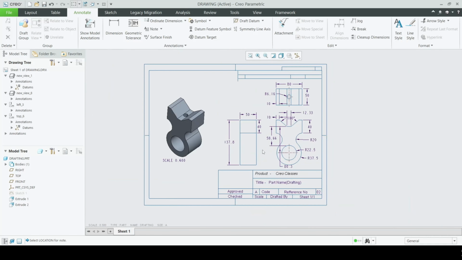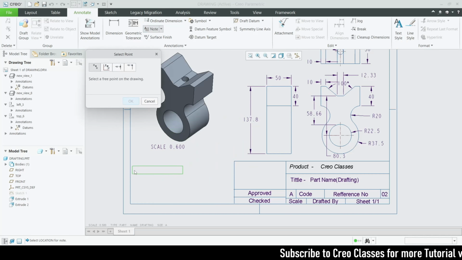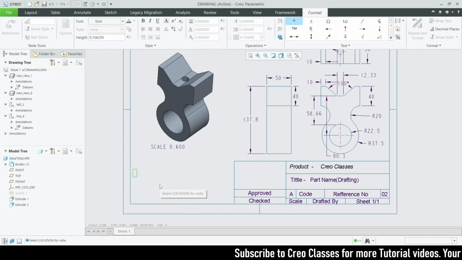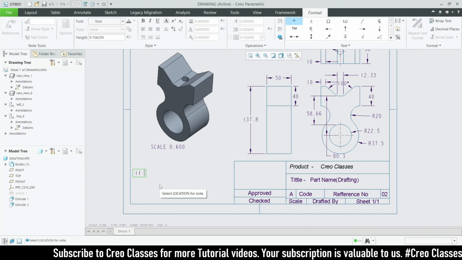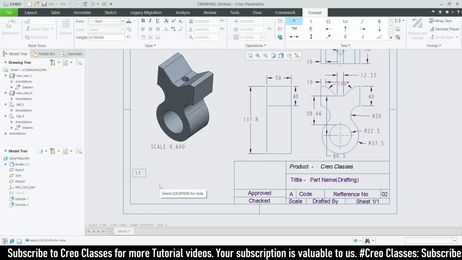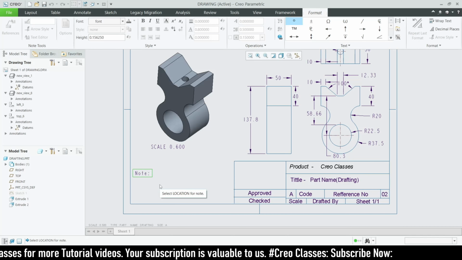So now all our dimensions have been added here. In most drawings, they will add some text here also. So I'm just going to add something here. If you are going to make any kind of changes to this diagram, and if you have changed something which is already present in this diagram, you can add a note here.